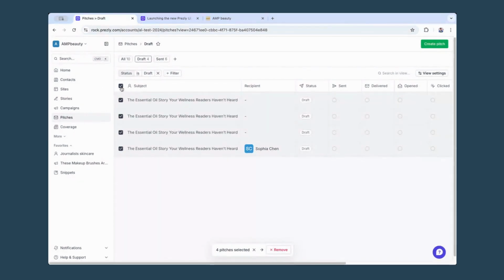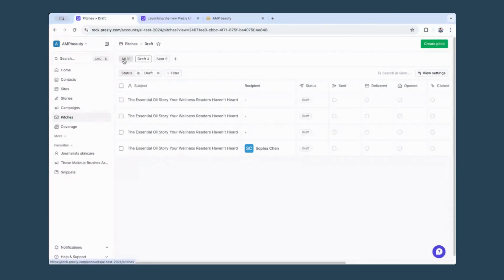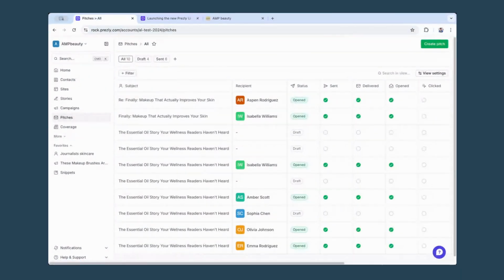So I think that's about it in terms of updates. These changes aren't really just for the sake of doing an update.